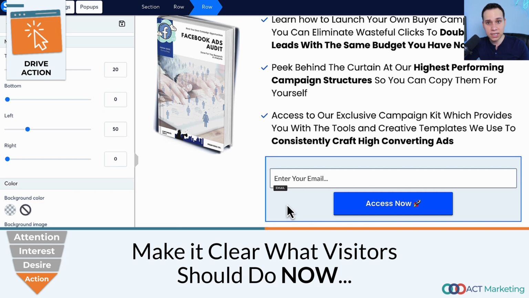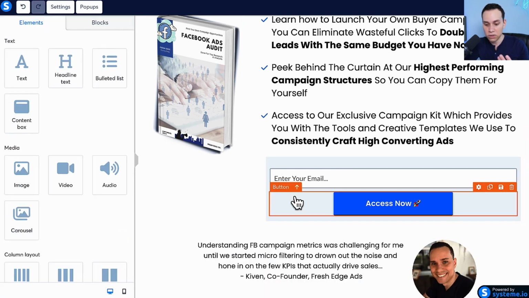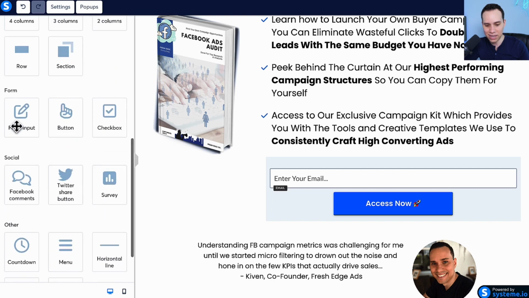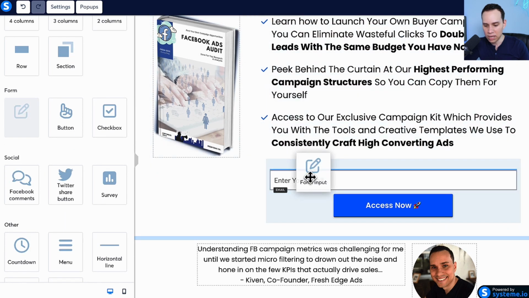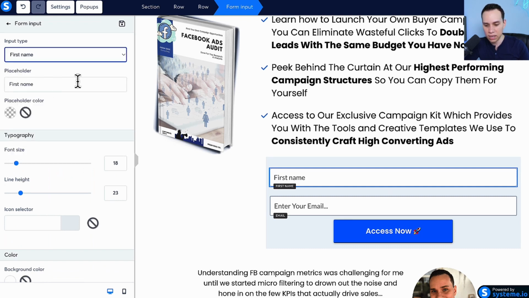So ideally, you just ask for the email, but I get it. People don't want to listen to me. They want more information for whatever reason. And so if you want to add additional form fields, all you need to do is come over to the left-hand side, click and drop in an extra form field here. You'll say what type of information you are collecting. And then you could change, let's say, name here.